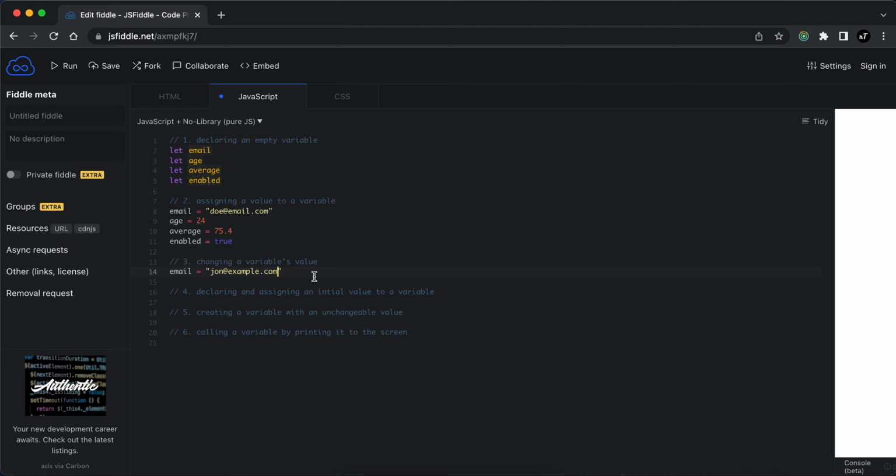Again, changing the value of a variable is quite simply the same as assigning a value to the variable. You just start with the variable name followed by the equal sign, and on the right hand side you specify what value you want, and this is how you change a value in a variable. So over here we start off by assigning doe at email.com to the email variable, and then over here we've changed that to john at example.com. So this is how we can change a variable's value.